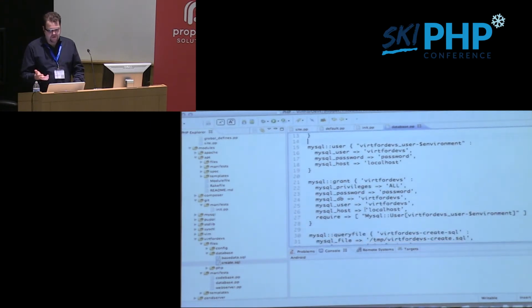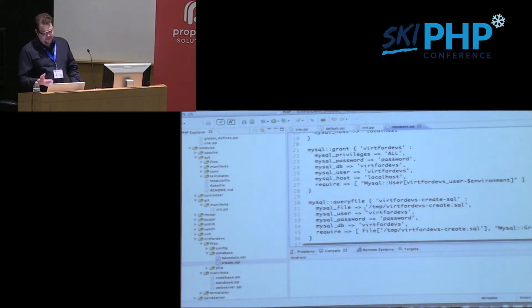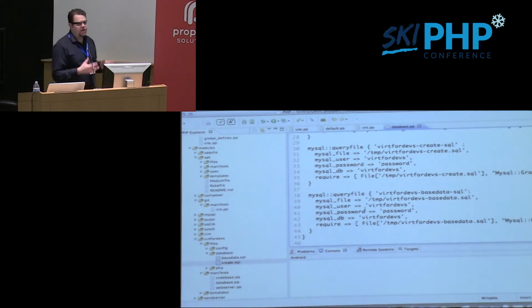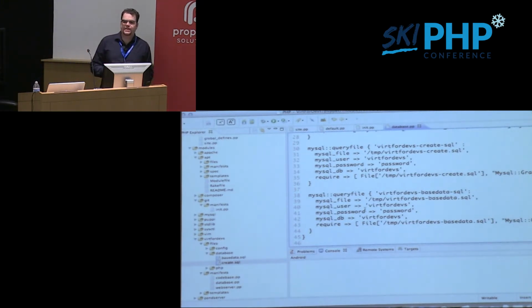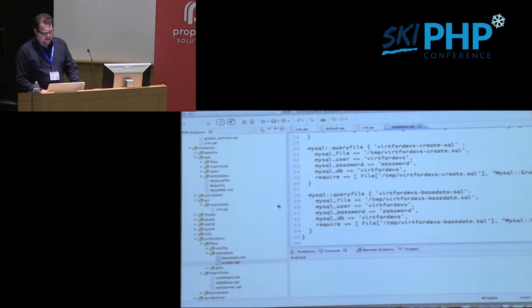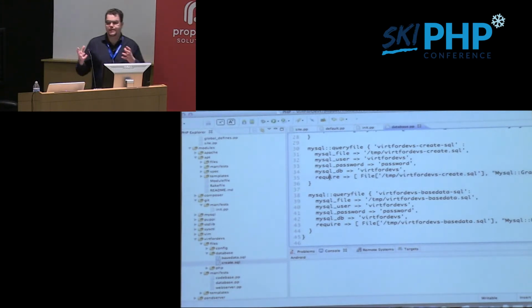I also create a user, so give it a password, I grant it privileges on a given database, and then here I have these two query files, where I'm saying, okay, here's this query file I want you to execute, and here's another query file I want you to execute. And you'll note that here on line 35, for example, I have this require statement, and this goes back to this dependency tree thing that I mentioned before.